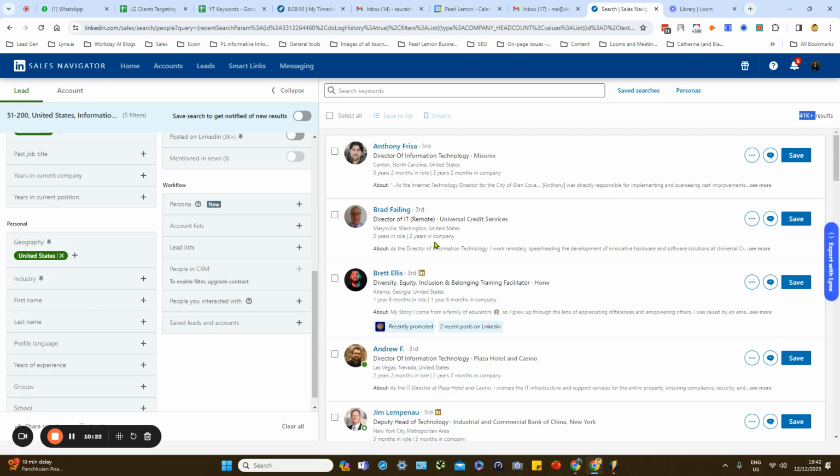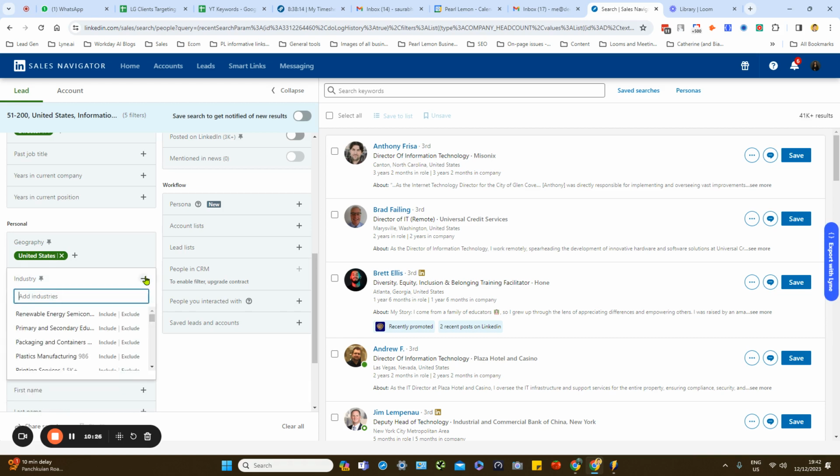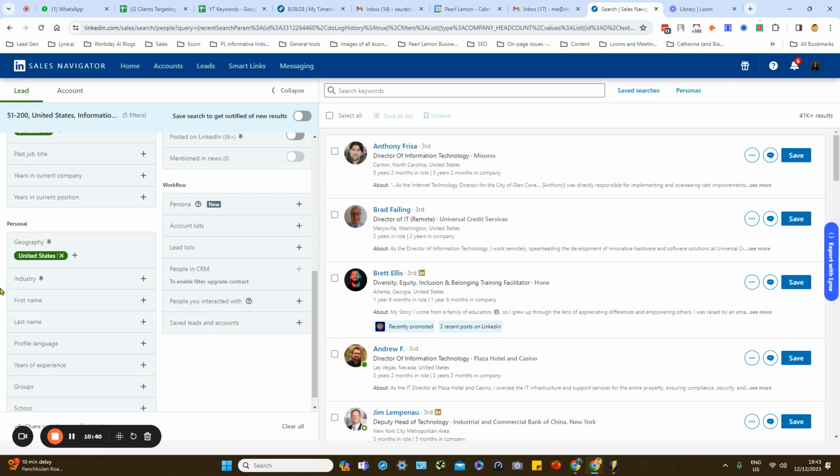See, this has reduced the number by 8,000. Then you have the industry. Which industry? You can still go through the various industries, or you can type if you don't find yours. There would be so many industries available over here, so you can select the relevant industry, first name, last name, profile language.